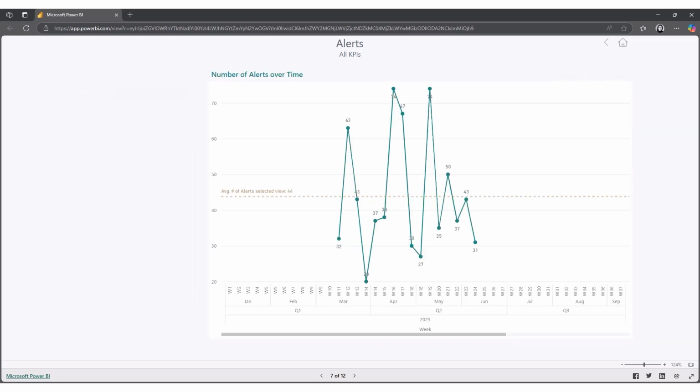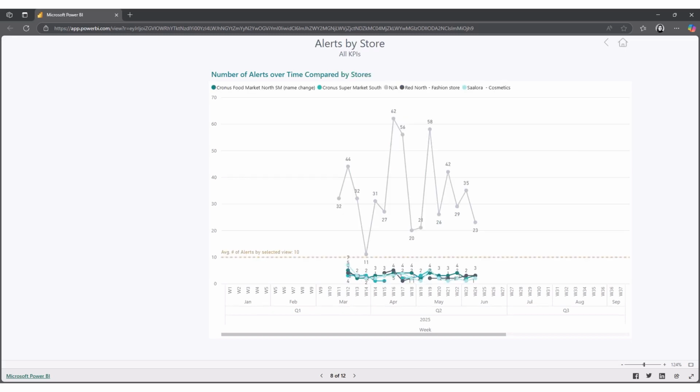The Alerts report page is dedicated to the understanding of the alert development over time, reflecting the progress of the business health vital signs. This alert development over time is broken down to the store level at the Alerts by Store report page, giving the business analyst the opportunity to pinpoint the root cause for the alerts.